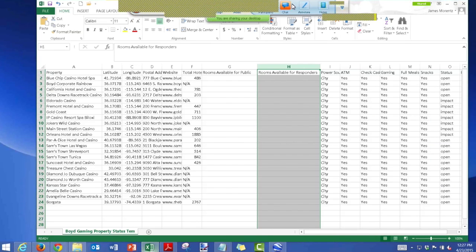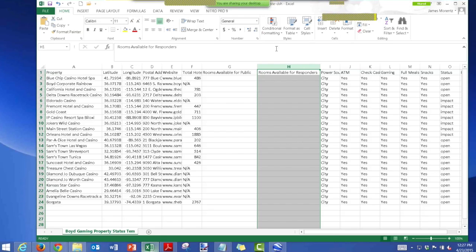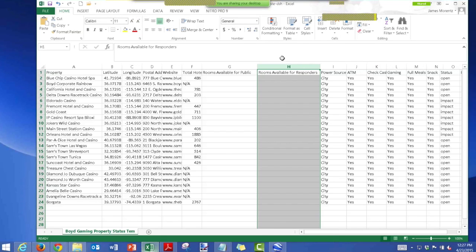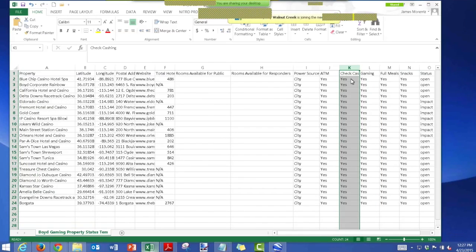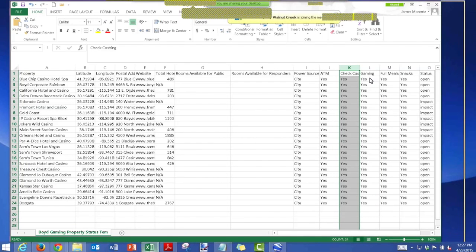From there, we talk about what power we're on, and then the important questions. Do you have food? Can I get money? Can I cash a check? And those are the questions we get most often. As the situation evolves, those will again change. And the beauty of all of this is the ease with which we can update.